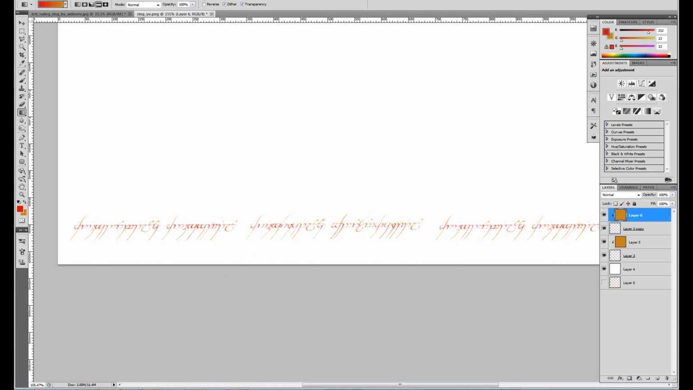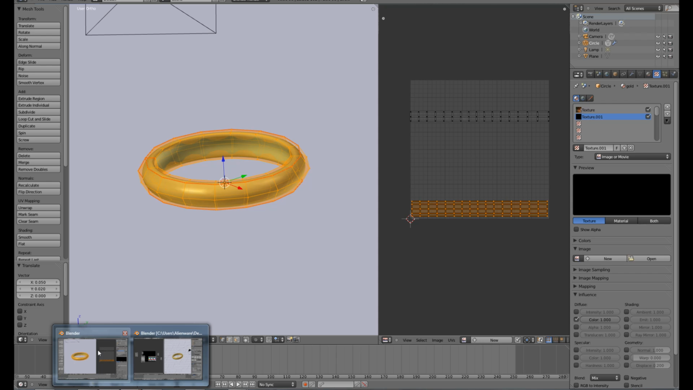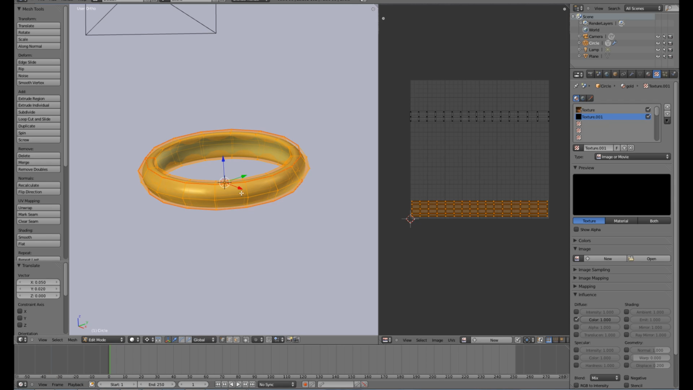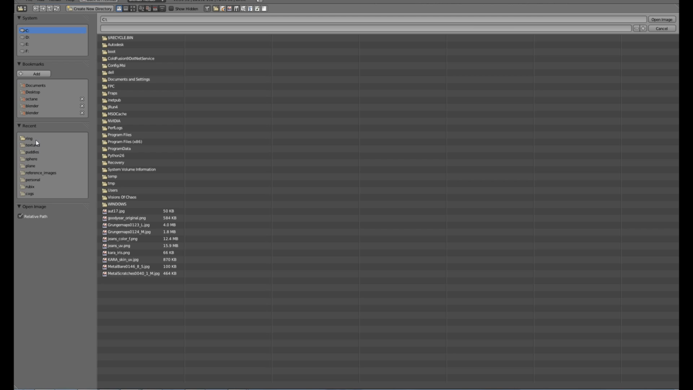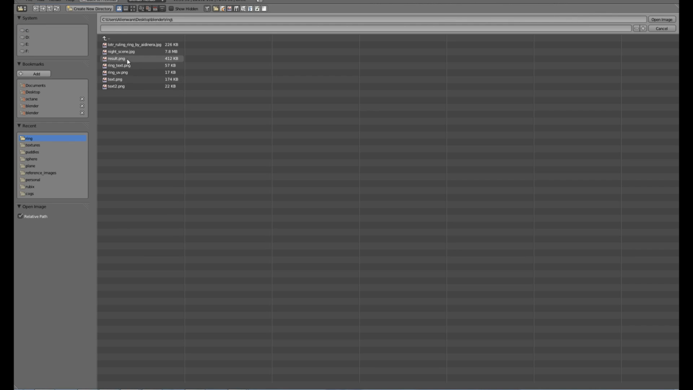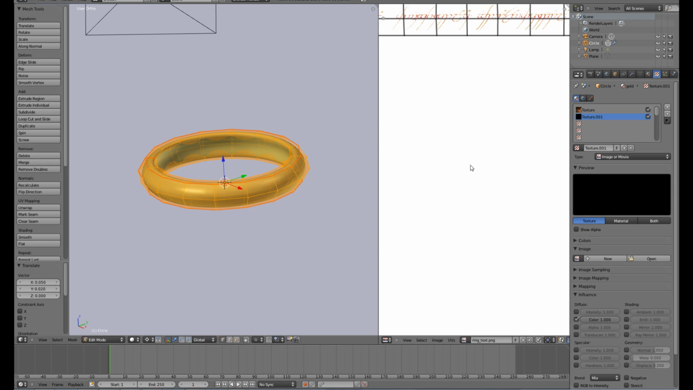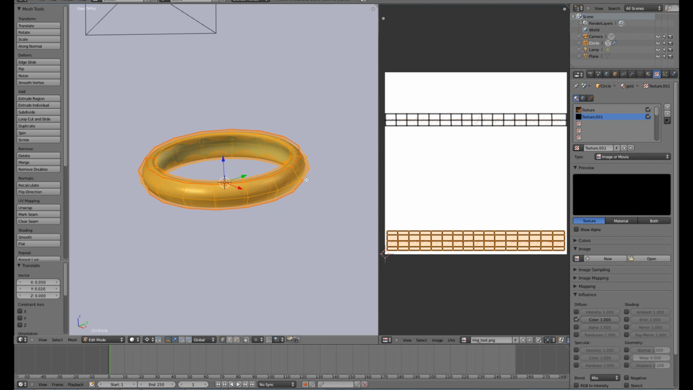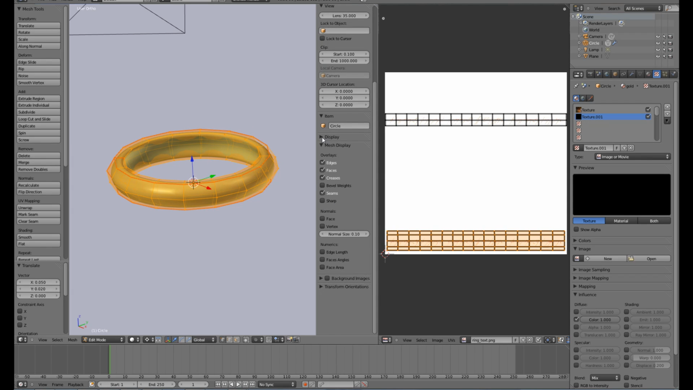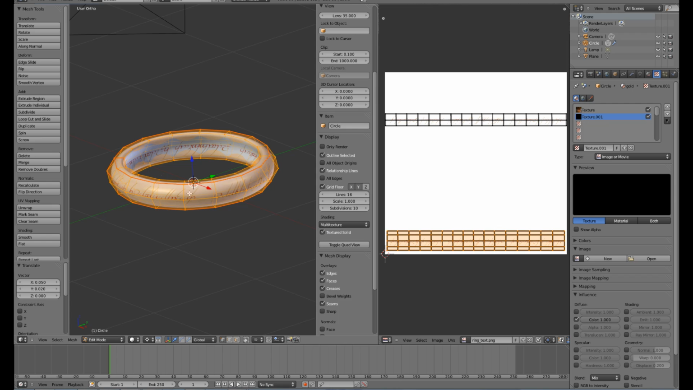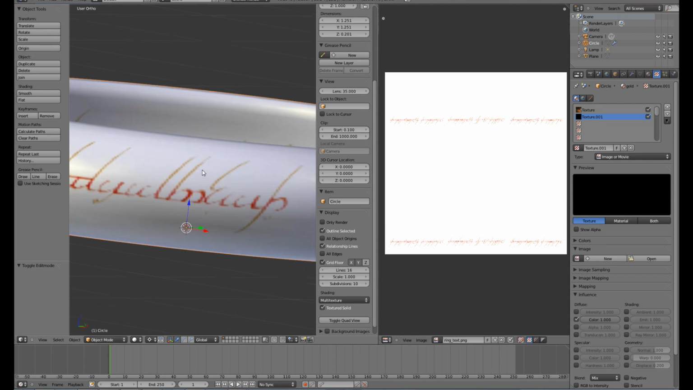And jump back into Blender. Why do I have two open? Who knows. Alright, so what I'm going to do now is go Image, Open Image, and navigate to that ring text. Open that up. And now for here we're going to press N to bring up this menu. Go under Display, go Textured Solid. And you can see that is where the text is going to be.